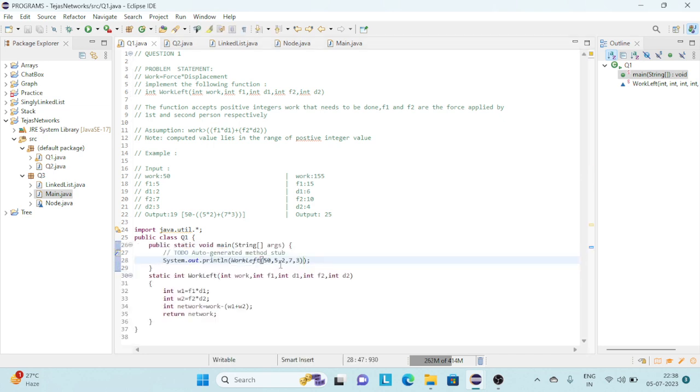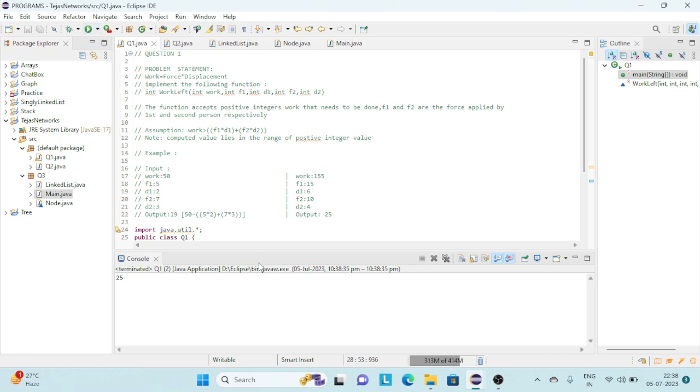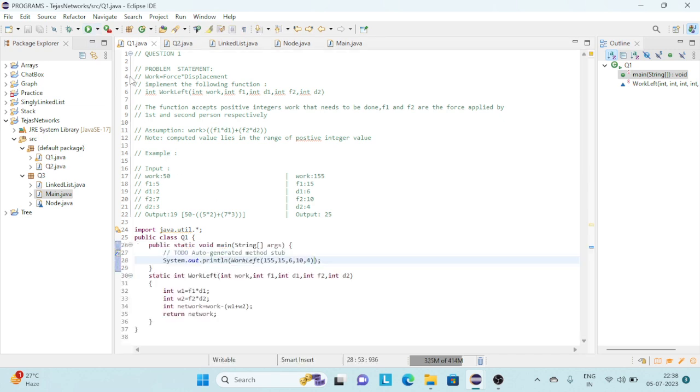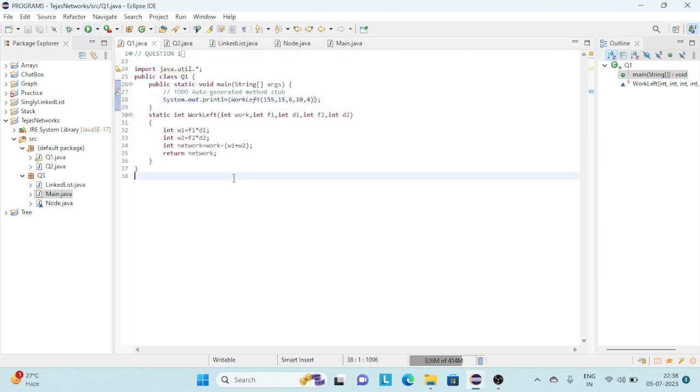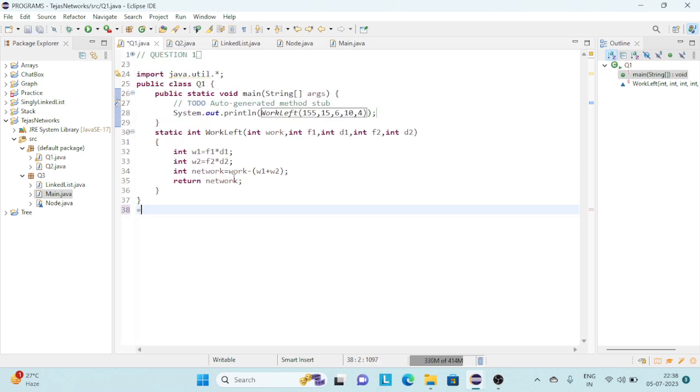Now we'll see the second test case. It is 155, 15, 6, 10, and 4. It should generate 25 as a result. Yes, it is generating it. So the code is correct, and this code has passed all the test cases. I'm zooming in if you want to see the code. Okay, you can see it.